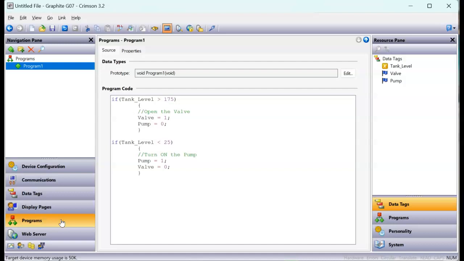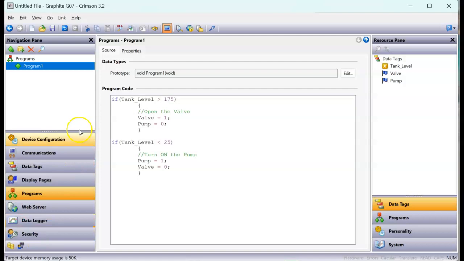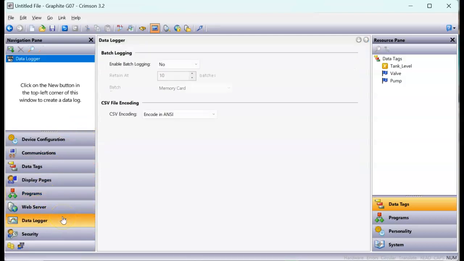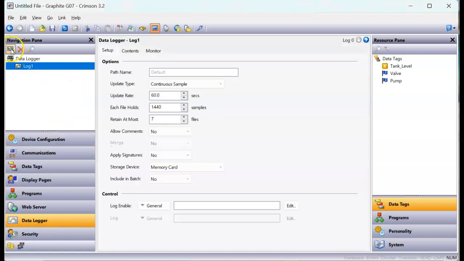You know what? Let's go one step further since we're playing with the emulator here. Let's go over here to the left, and let's go into our data logger section. We're going to create just a simple data logger to show some trends on our screen just for giggles. If you click right here, you should be able to create a new data log. So click there, boom. We're going to leave the default name as log1.